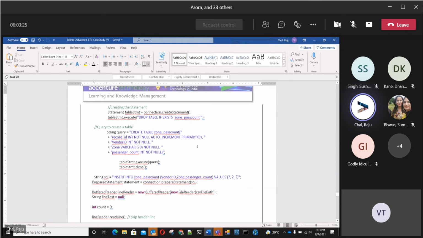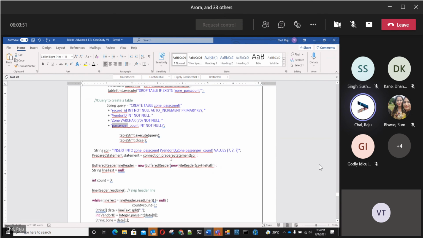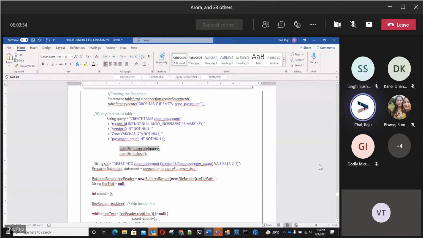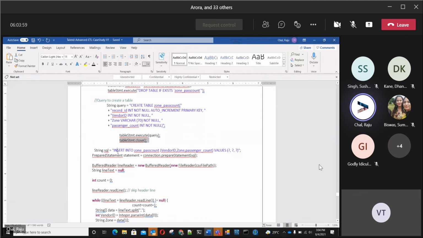So in my case right now, I don't have the record ID. Okay, record ID will be auto incremented. It will be added by default in the table, auto incremented. Vendor ID, zone and the passenger count will be coming from our file. Okay, so that's why I have written that create table statement query, then close. What is my query? SQL here. String SQL insert into zone pass count, that is the table name.